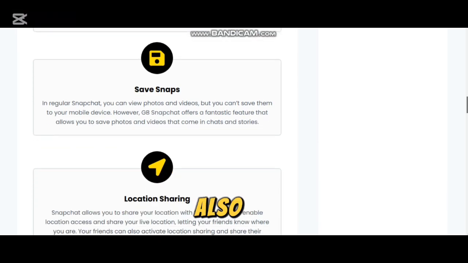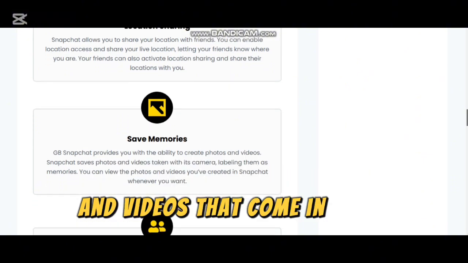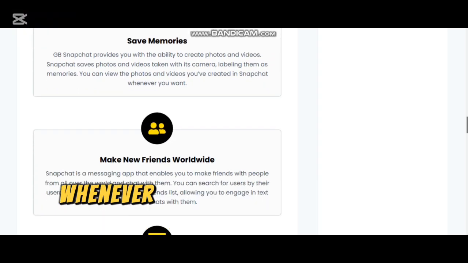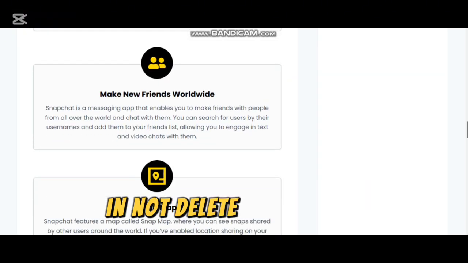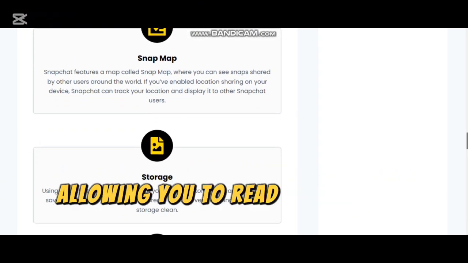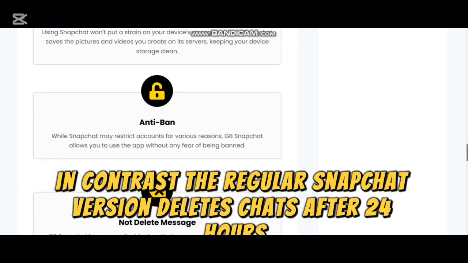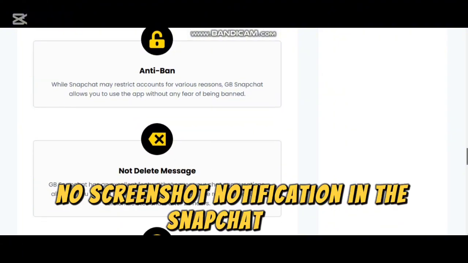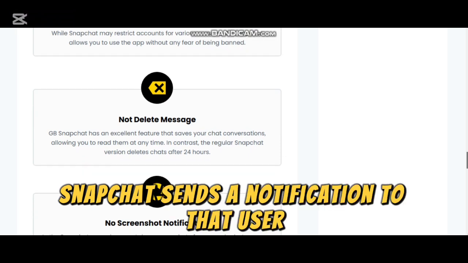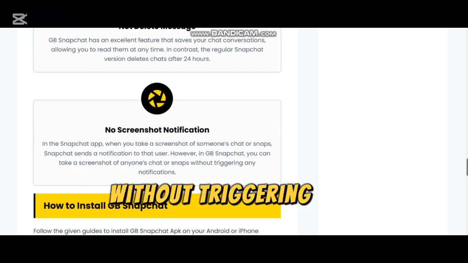Sounds great, right? Also, GB Snapchat offers a fantastic feature that allows you to save photos and videos that come in chats and stories. And location sharing. You can view the photos and videos you've created in Snapchat whenever you want, labeling them as memories. Not Delete Message: GB Snapchat has an excellent feature that saves your chat conversations, allowing you to read them at any time. In contrast, the regular Snapchat version deletes chats after 24 hours. No Screenshot Notification: when you take a screenshot of someone's chat or snap, Snapchat sends a notification to that user. However, in GB Snapchat, you can take a screenshot of anyone's chat or snaps without triggering any notifications.